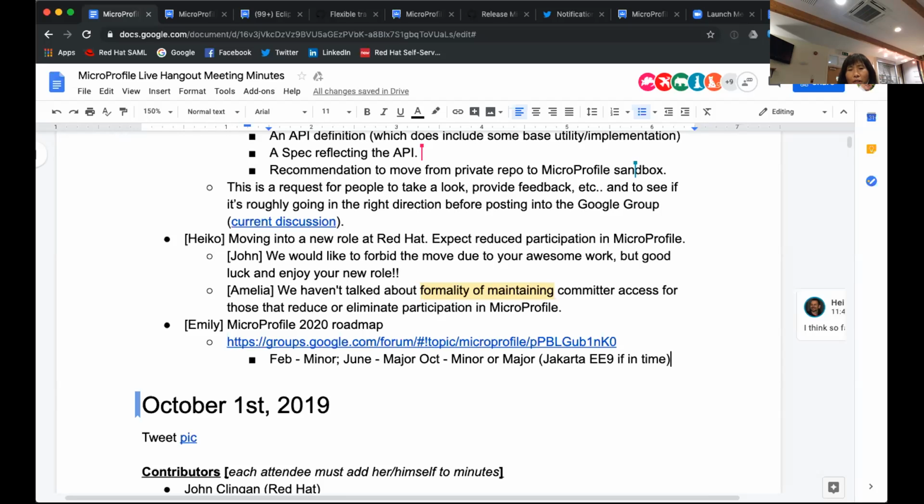So for the roadmap, I don't think we need a lot of discussion. As long as we agree, we already agreed February minor release, and we just target June release in the major, October release, possibly the minor. I do agree for the green ones. And we would like to revisit to see how we can integrate with some other specs in the standalone, like reactive and context propagation.